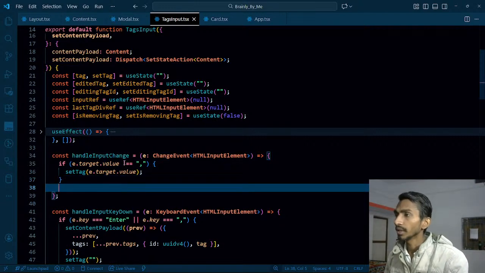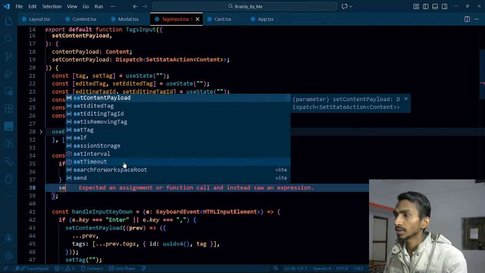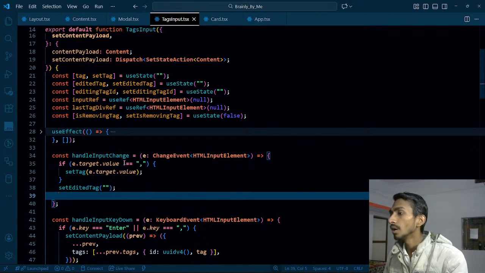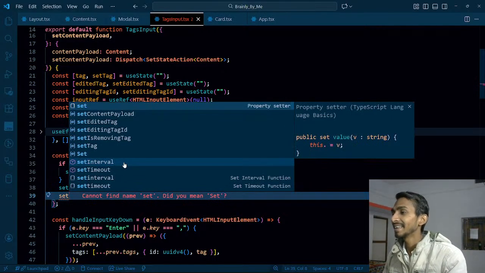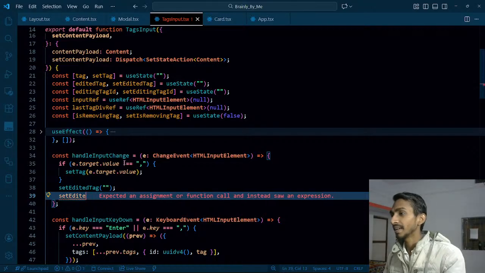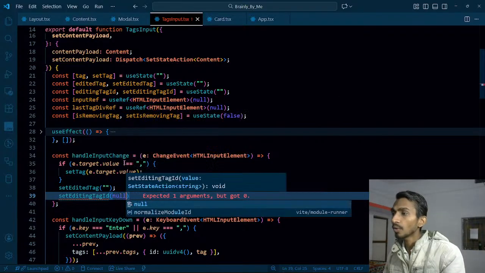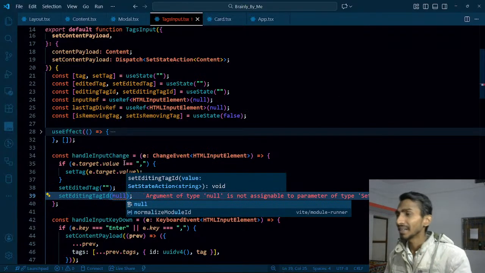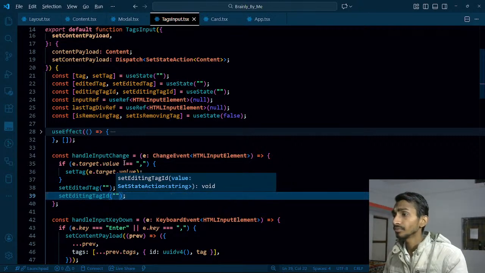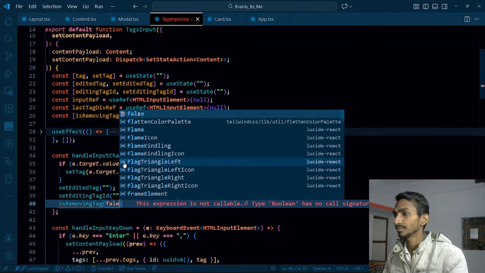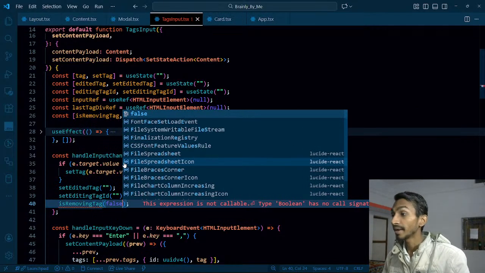So what I want over here now is set edited tag, that's going to be empty because right now tag will take over. Crazy stuff. And set editing tag ID, actually editing tag ID, that should be just null right now, because now I am not editing the previous tag, rather I'm creating the new tag itself. By the way, it can be just empty, and is removing tag should be false. So ultimately I will be using my tag itself.